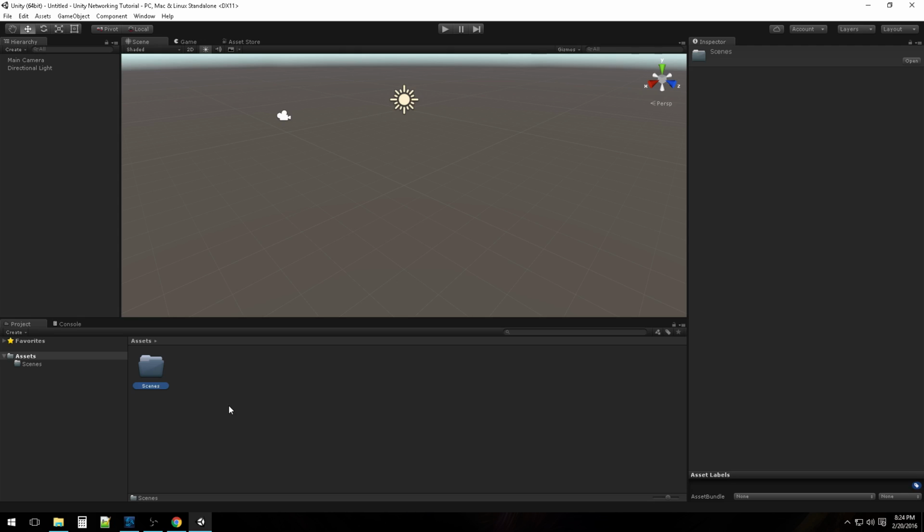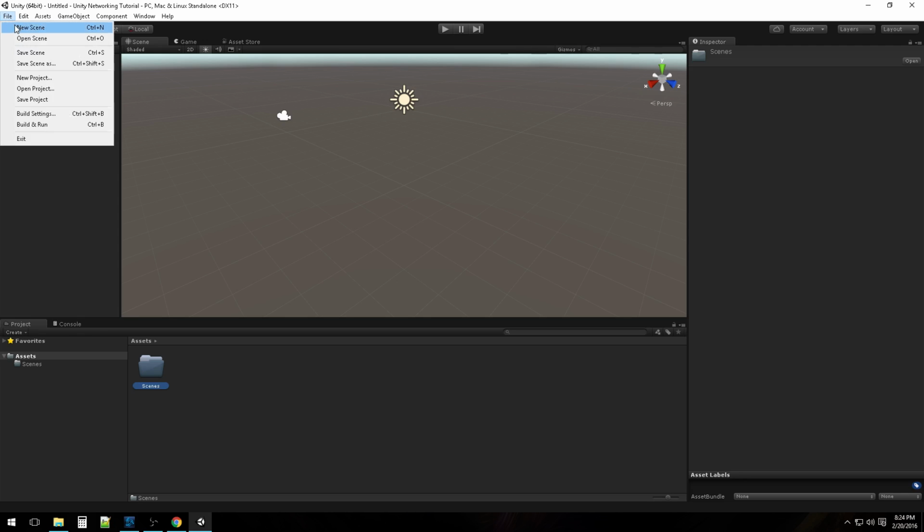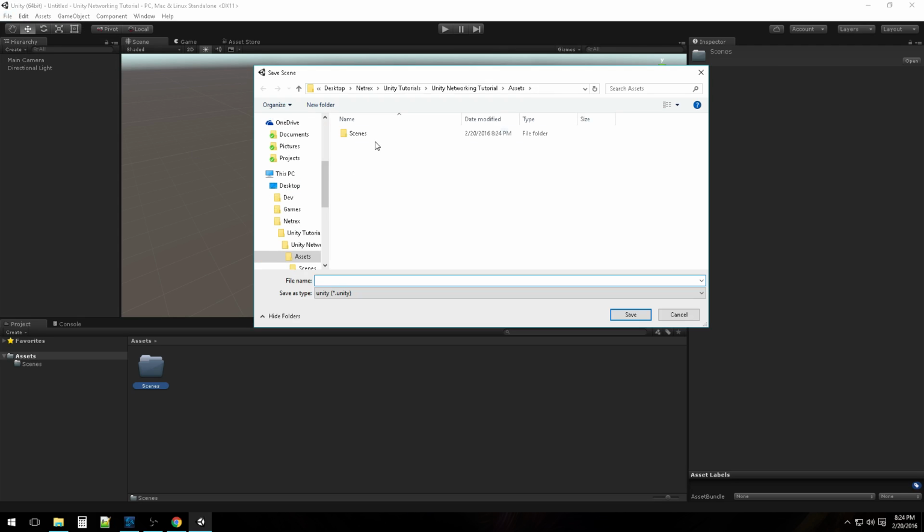Now, as you know, in most multiplayer games there's a lobby scene where you can choose a server, and then the actual map scene that holds all of your models and where your players fight against each other. Right now we're going to create the offline scene, or the lobby. So let's go ahead and save this scene in our newly created scenes folder, and we're just going to call it lobby.